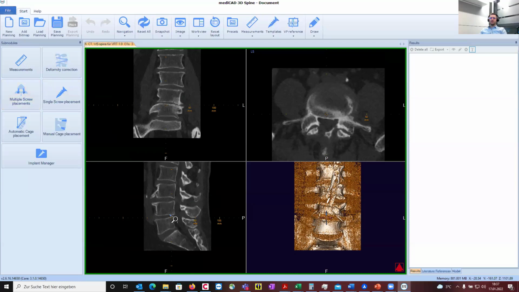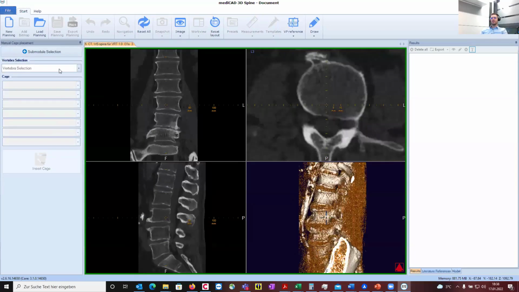So you have first the possibility to put in a cage. This is the treatment the surgeon who treated this patient decided for. You have different possibilities. You can do that fully automatic or do it manually. So just click on manual cage placement. Now you have the possibility to choose between which vertebra you want to put in the cage. We have the osteochondrosis here between L4 and 5, so I choose L4 and L5.